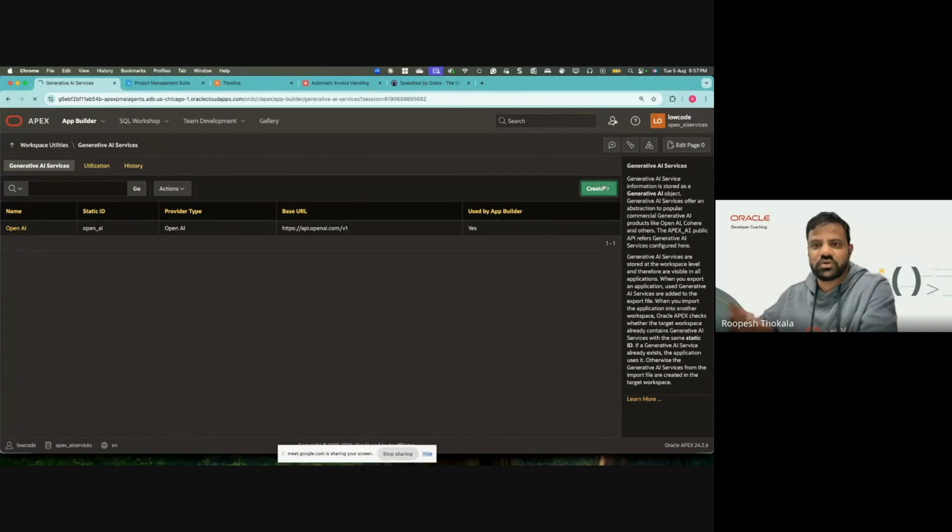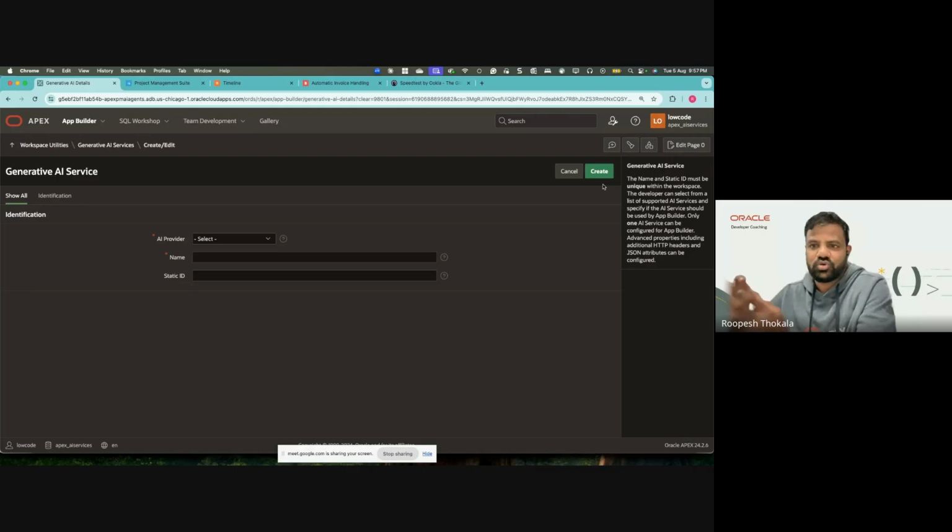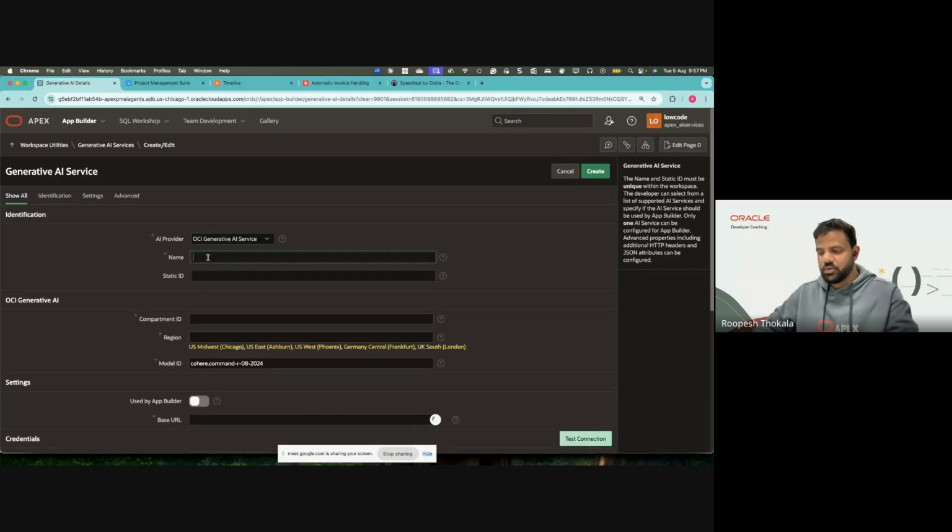For example, for this demonstration, I'm going to use OCI generative AI service, which is part of Oracle Cloud. You can also use OpenAI and Cohere as per your requirement. So as I mentioned earlier, let us use OCI Generative AI service. I'm going to name it OCI Gen AI. Static ID will be generated automatically for you, so you don't need to worry about that.